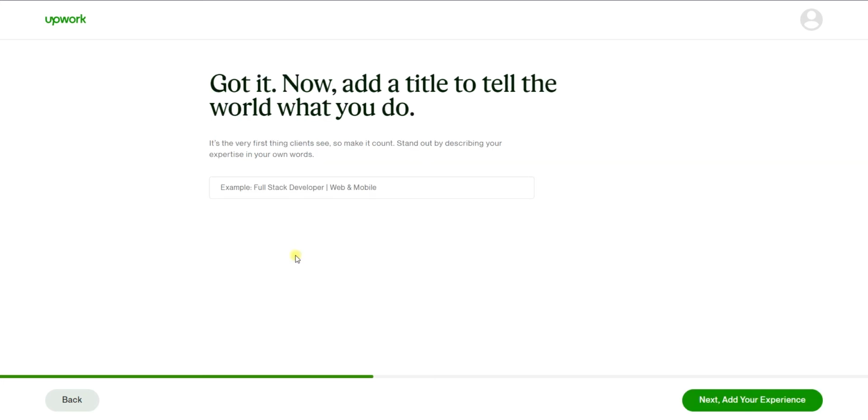So what kind of job do you do? Basically, what we're going to be doing is ads manager. Got it. Now add the title to tell the world what you do. It is the very first thing clients see, so make it count. Stand out by describing your experience in your own words, right? You can use ads manager, ads specialist, or Google ads specialist.